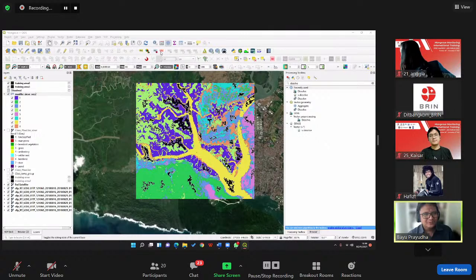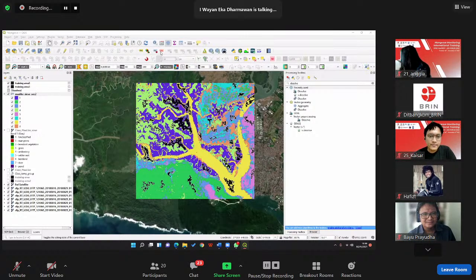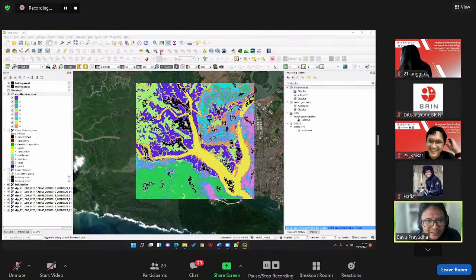Maybe we can continue to the calculate process, I think. Maybe one of the participants has already finished or succeeded, maybe. You can share it with us. Because I worry that it is the QGIS version. If anyone has tried this process.